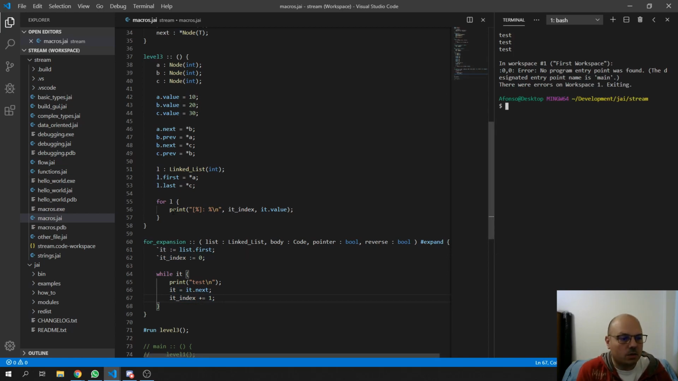But we want to print this, right? And this is where this thing comes in, because you can just say, insert this. Everything that is a hashtag is a compiler directive, so you can just say insert body. And now when you run, there you have this.